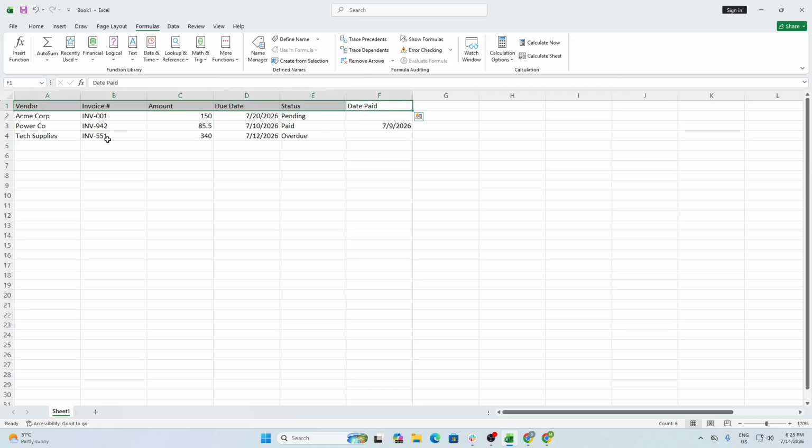Next, type your vendor name in cell A2 and enter the invoice number in cell B2. This is where you capture the specific details for the bill you are recording. As you type, make sure the vendor name matches what you will recognize later, and ensure the invoice number is entered exactly as it appears on the invoice document.